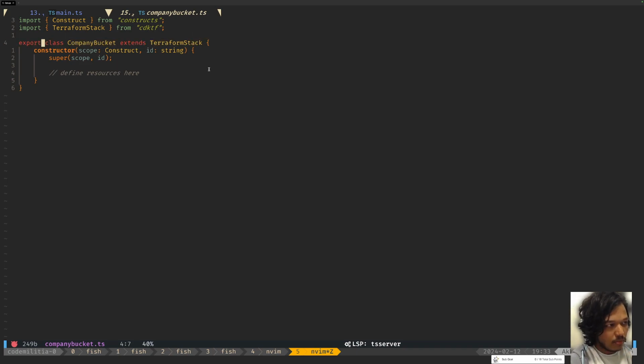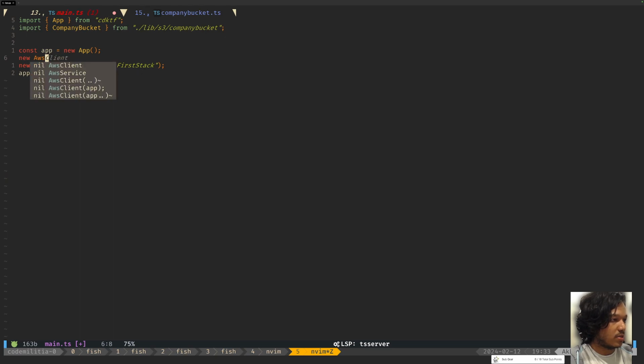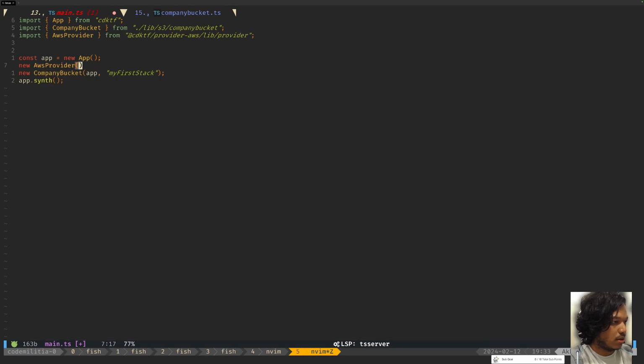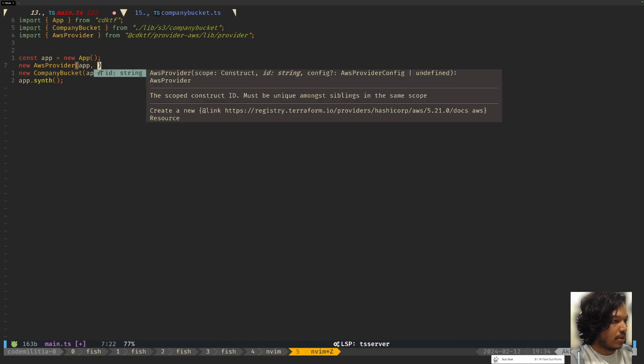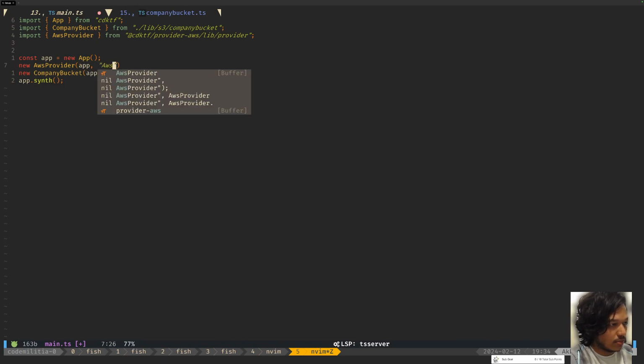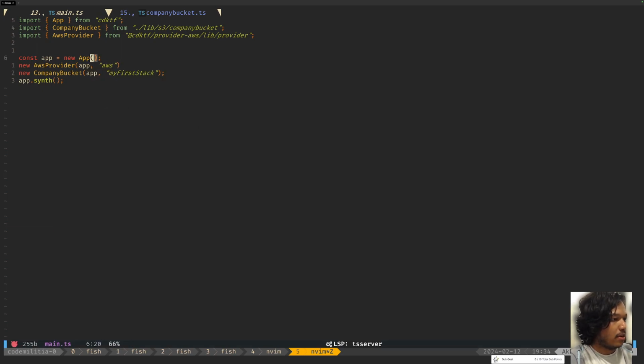So the first thing we want to do is, well, okay, so a few things we need to do. First, we need a provider. So I usually create the providers in the main. So I'll create the provider here. So if you wanted to say new AWS provider, and the construct app inherits construct, so we can say app, and just call this AWS, and that's it, right? Now, if I needed other providers, I'll create them here.